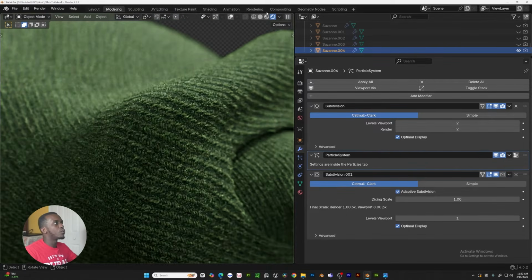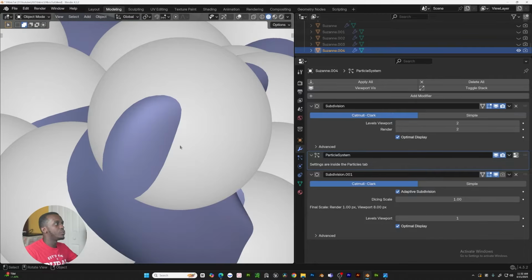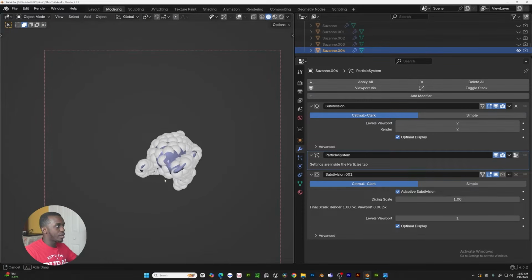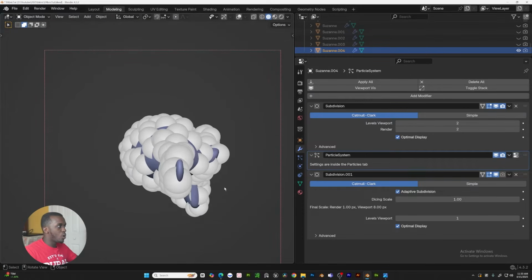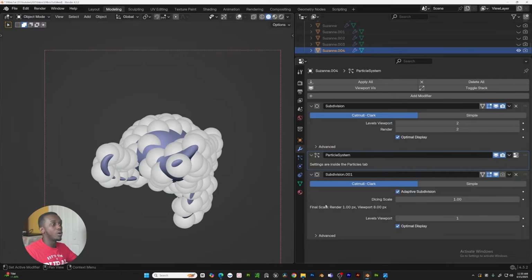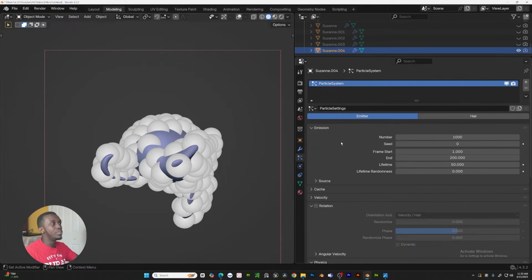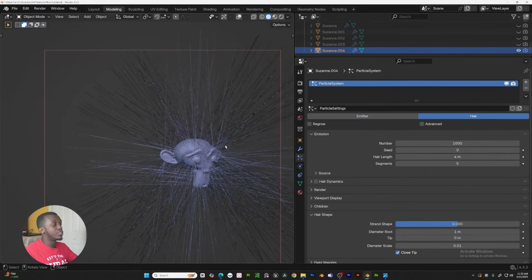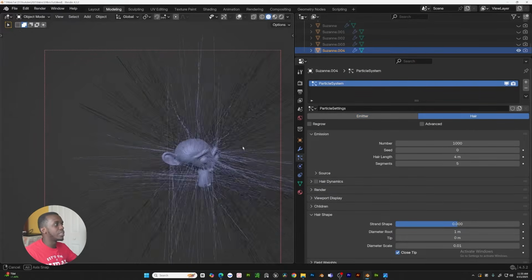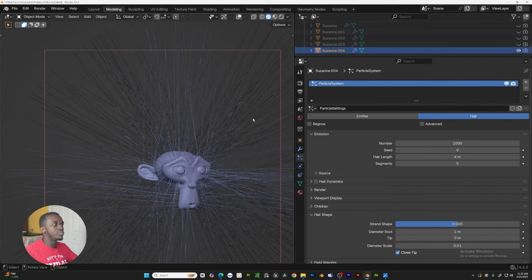Now, before we move forward, we're gonna go ahead and work in a solid view. Don't worry, because we added a particle system, you can see all these spheres projected onto our monkey. That's okay. What we need to do is, instead of the emitter, hit the hair. Now you can see that the spheres are gone and we have something that looks like hair. Now let's go over a couple of settings that will be important to getting the look that we're going for.